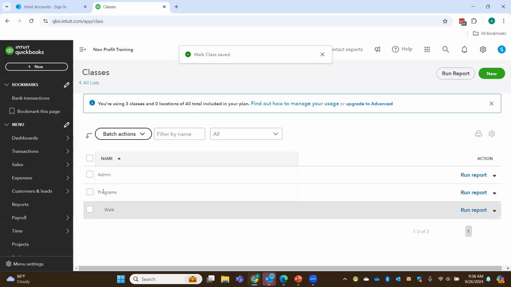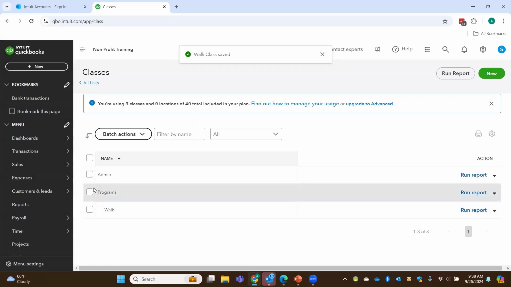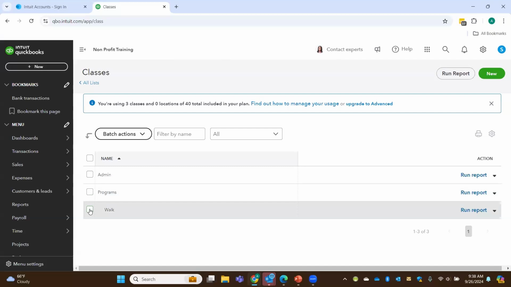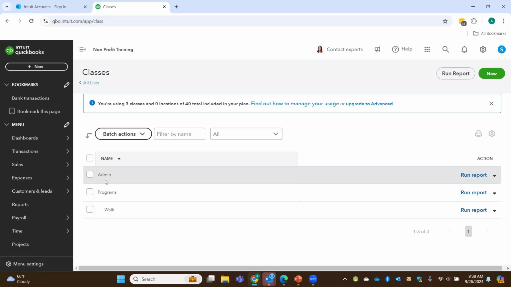So now you'll see it's indented here. Okay, so I can run a general report for programs, or I can run just this report for the walk. Now you can get in the weeds by getting way too much detail here if you're not careful. Okay. So keep that in mind.